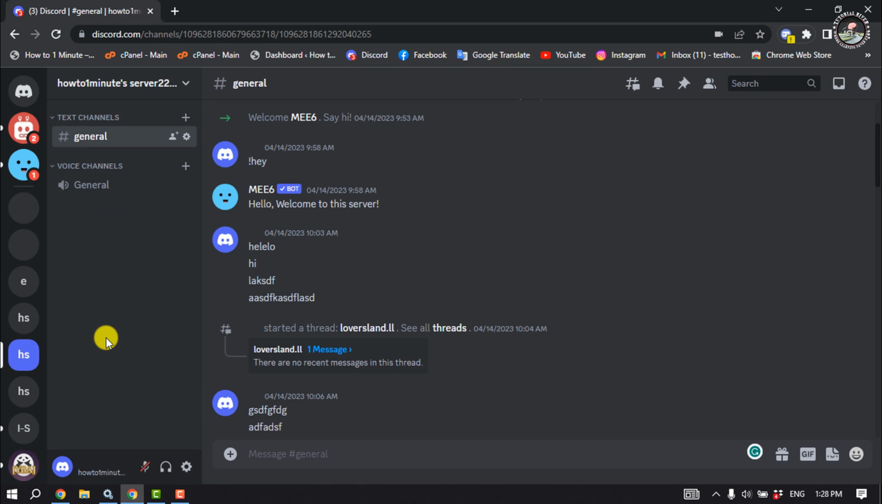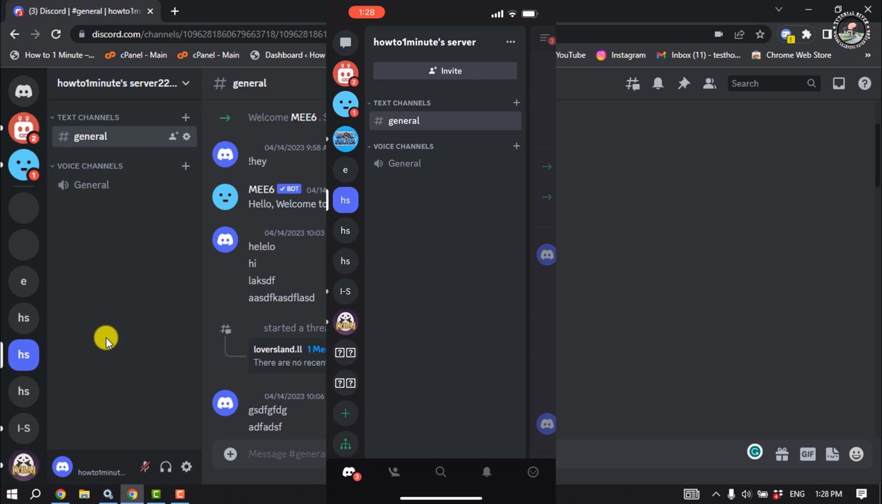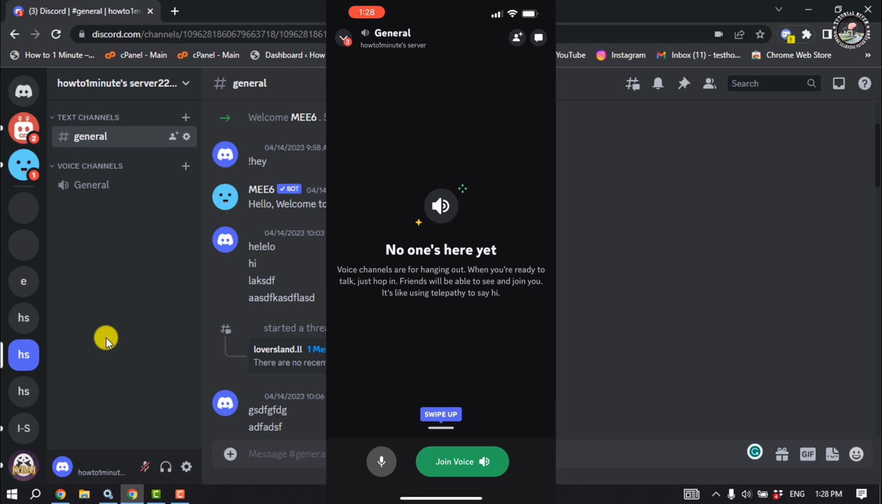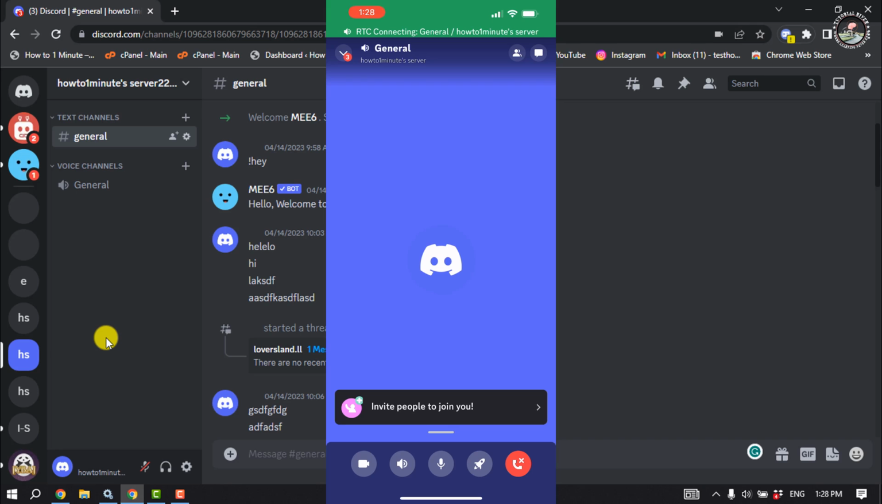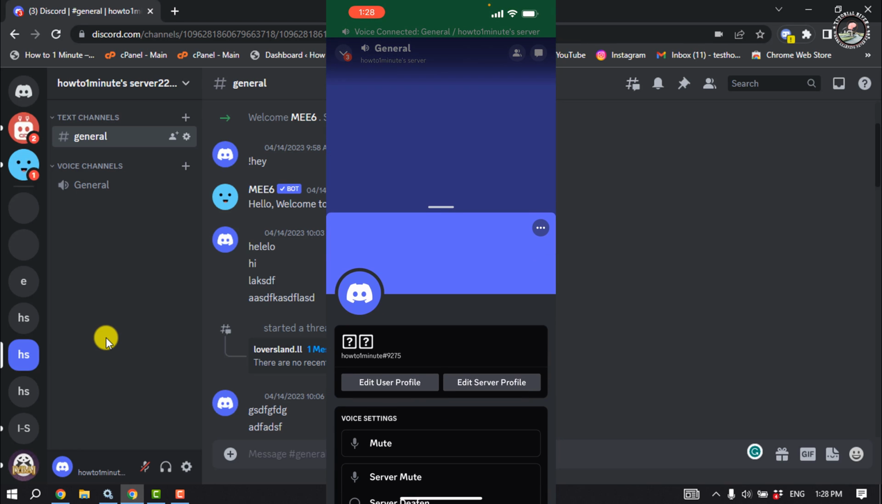And now let's see how you can mute someone from mobile. Open your Discord and open the server. Join a voice channel and tap on this people icon at the top right corner. Tap on the user whom you want to mute. Tap on mute. And this is how we can mute someone on Discord.